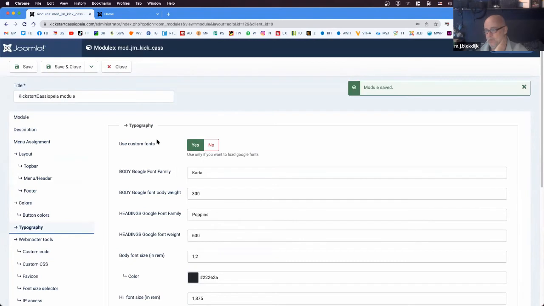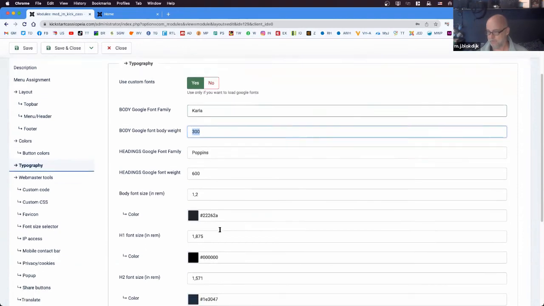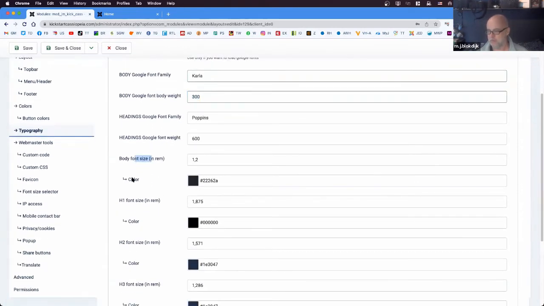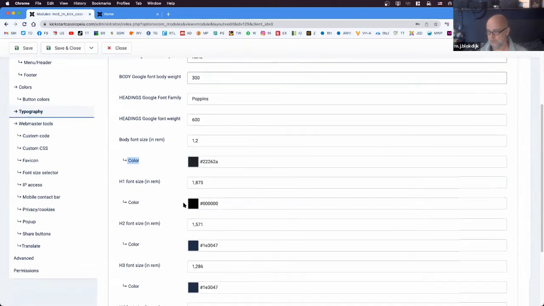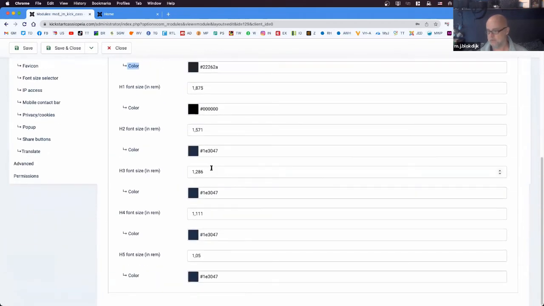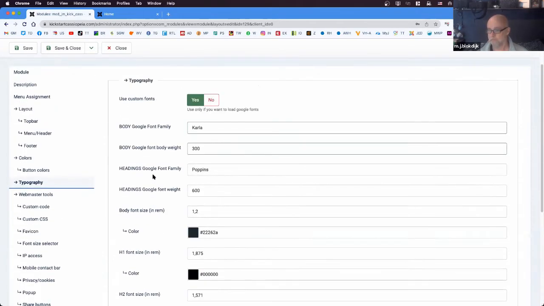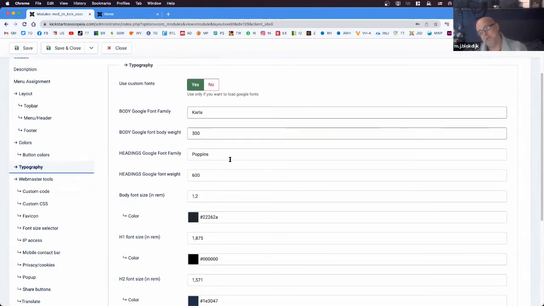Typography. Do you want to use custom fonts? You can choose not to, then no Google fonts are loaded. And if you choose to use them, you can load these Google fonts, any Google font you want with any body weight. And you can set body font size, colors for the headings, the same sizes and colors for heading 1 through to heading 5. That's basically the biggest part of layouting, of changing layout.